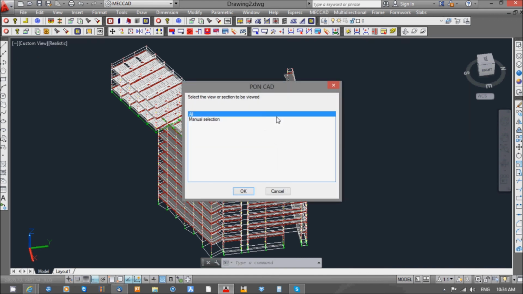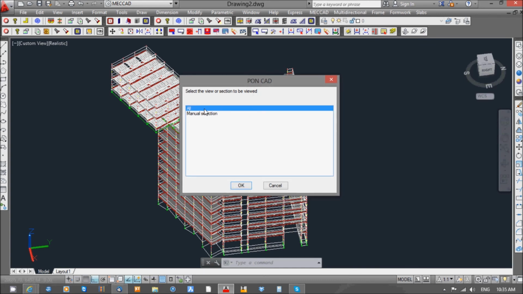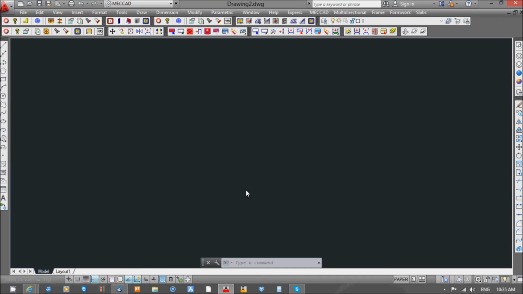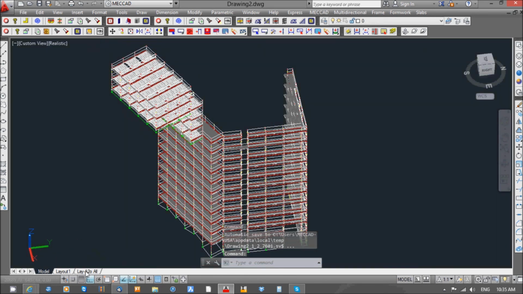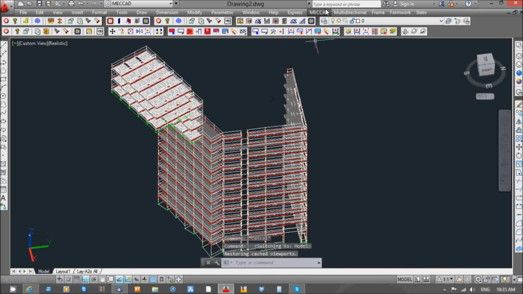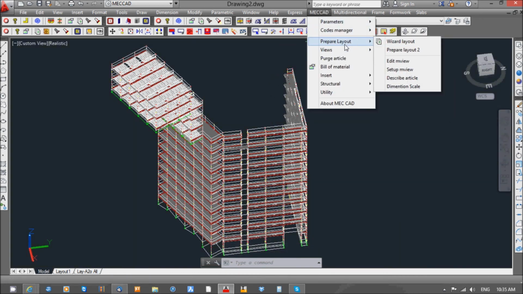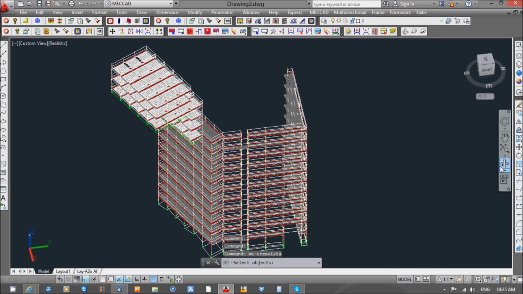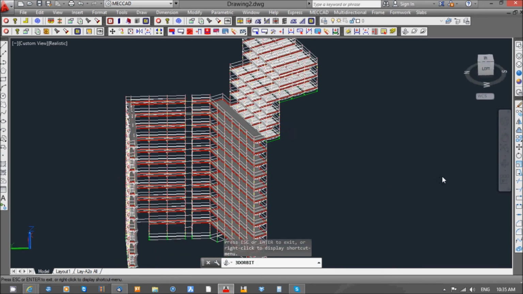I can also create the layout automatically. Also here I can decide to do the layout of the whole project or just a part of it, choosing the paper that I want, the language, and here on the bottom we have automatically our table, our bidimensional design. After that we can, as you can see, create a different view, okay?